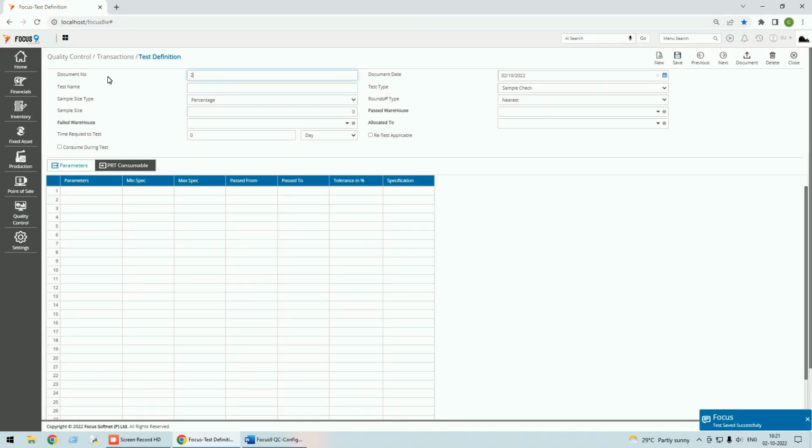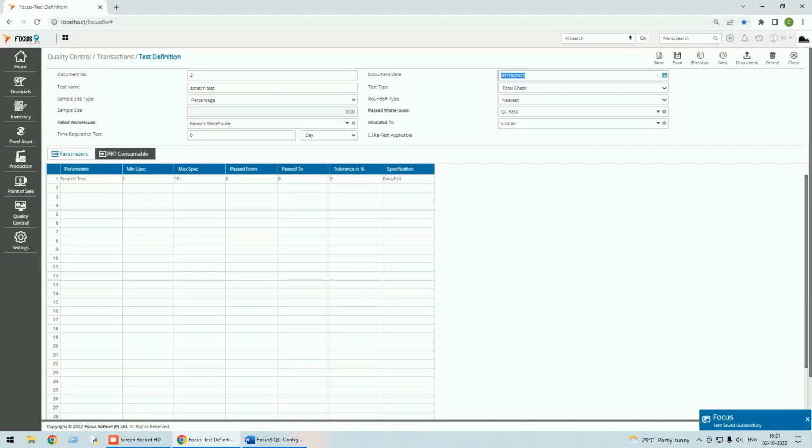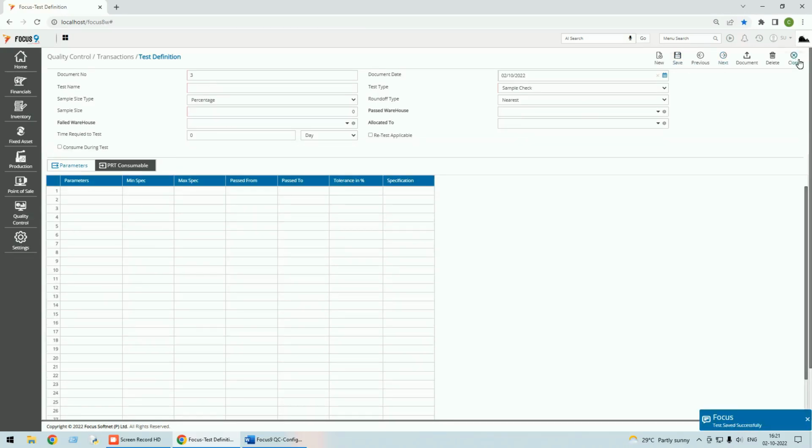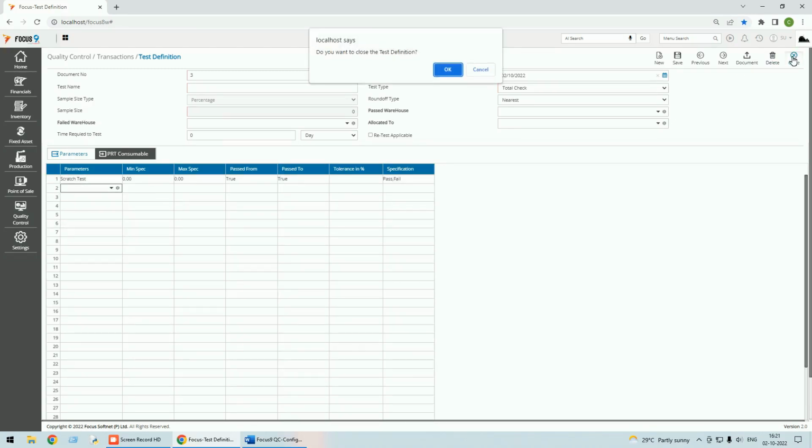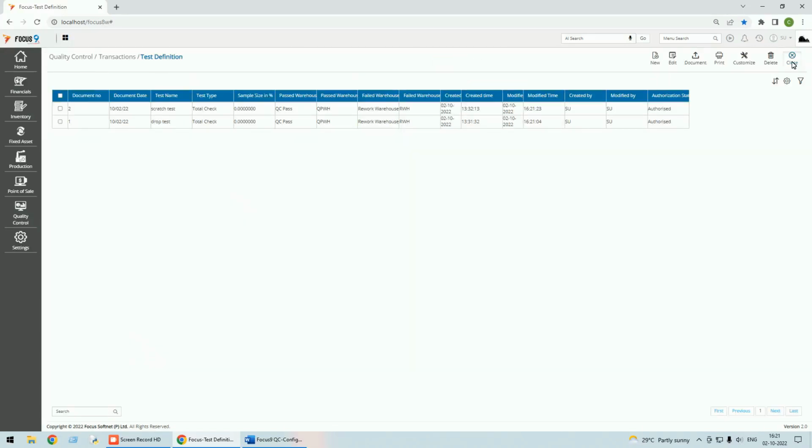My second test I have saved as scratch test. This will be done by Sridhar. For the failed and passed warehouse I have allocated the same warehouse here. Then I save. If you have any other test, you can just click on new and you can give the test name and select the test type and then give the pass warehouse, failed warehouse, then give the parameter name here. You have to select the parameter name like this and save it. Like this you can define the test definition.